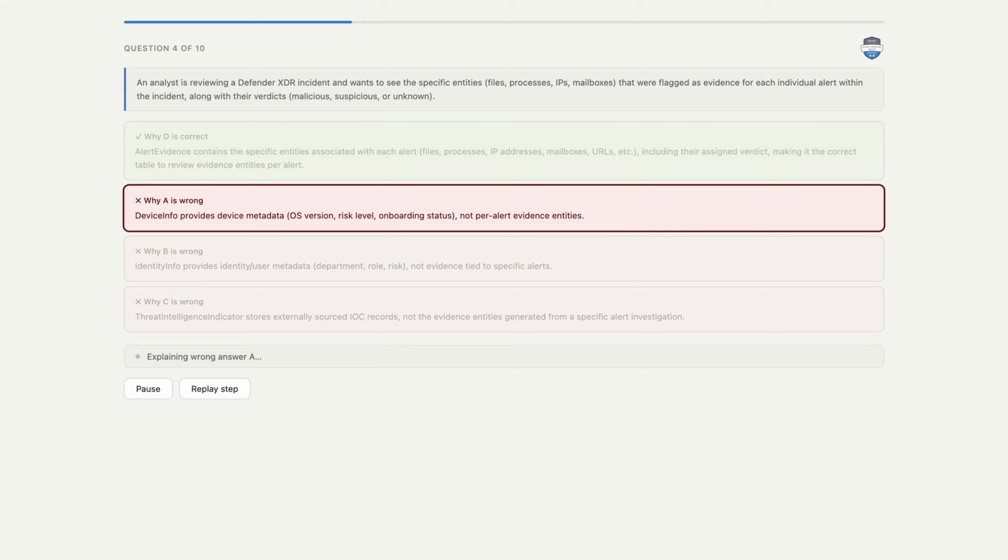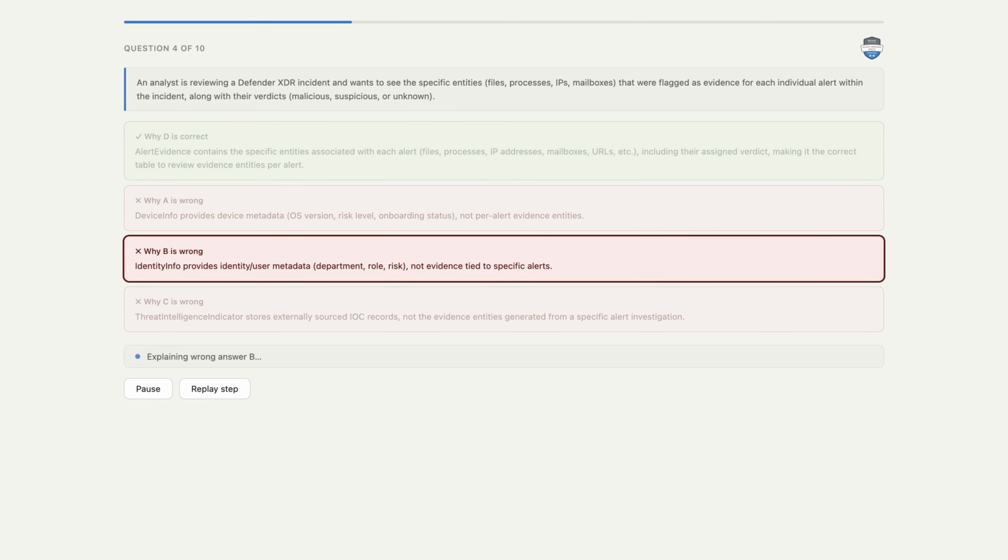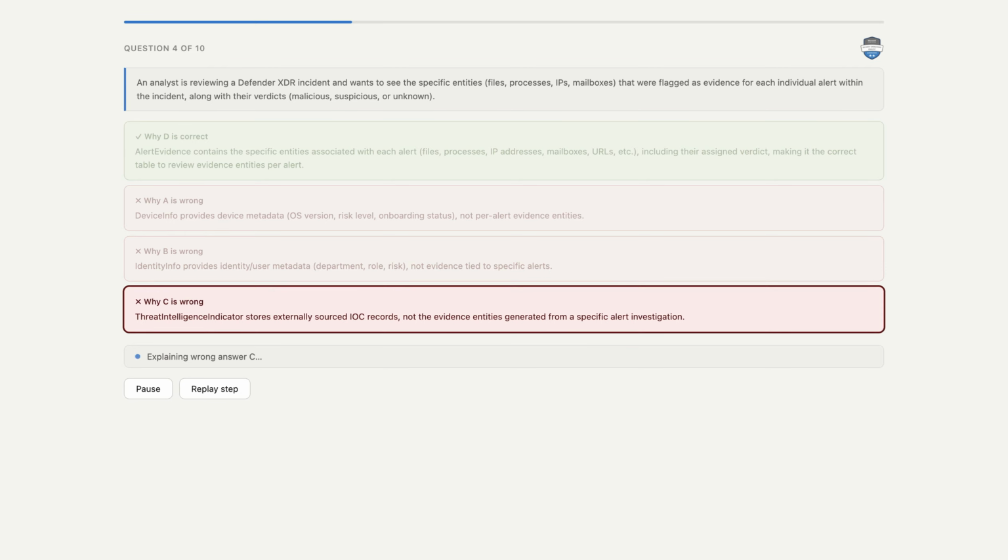Why A is wrong? Device Info provides device metadata, OS version, risk level, onboarding status, not per-alert evidence entities. Why B is wrong? Identity Info provides identity and user metadata, department, role, risk, not evidence tied to specific alerts. Why C is wrong? Threat Intelligence Indicator stores externally sourced IOC records, not the evidence entities generated from a specific alert investigation.